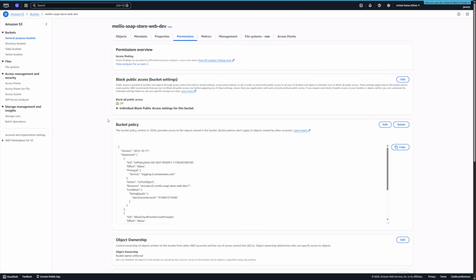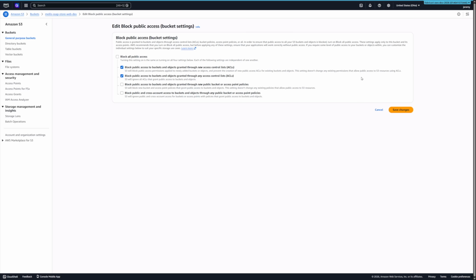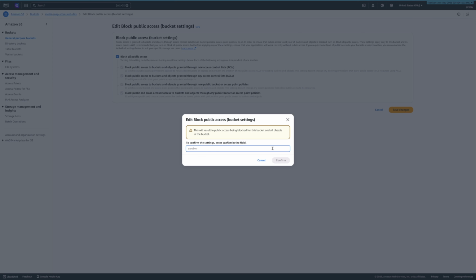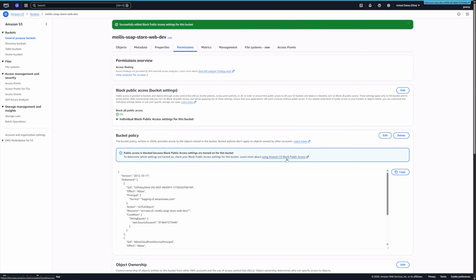Now that CloudFront's all set up and has permission to read from the S3 bucket, the bucket itself doesn't need to be public anymore. So I'm going to go into the S3 bucket permissions and make sure public access is blocked. CloudFront can still fetch the files from S3 because of the Origin Access Control and bucket policy, but the bucket will no longer be publicly open. Make sure to check Block All Public Access, then type Confirm.